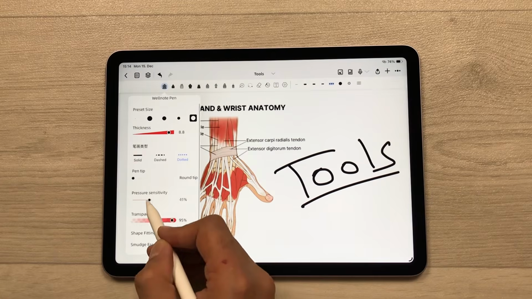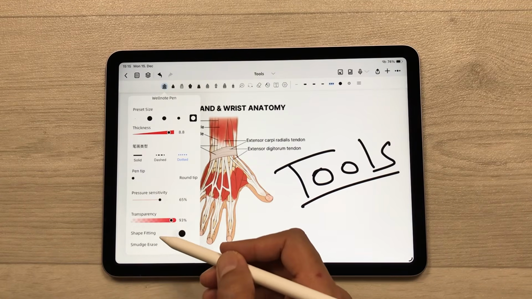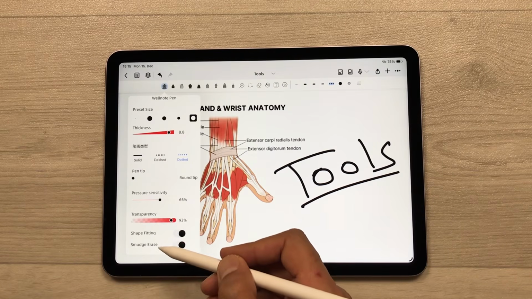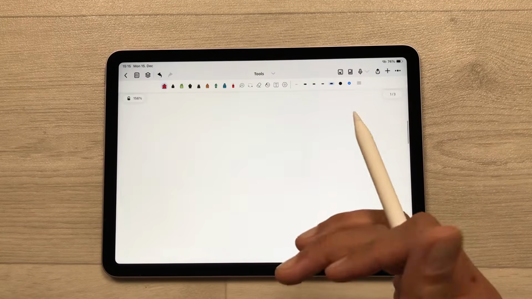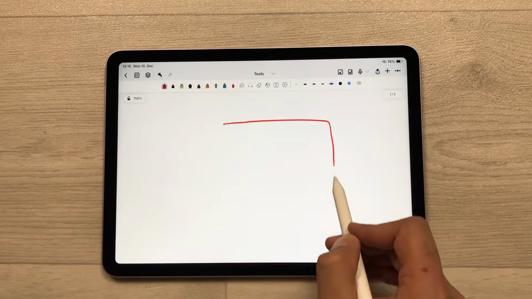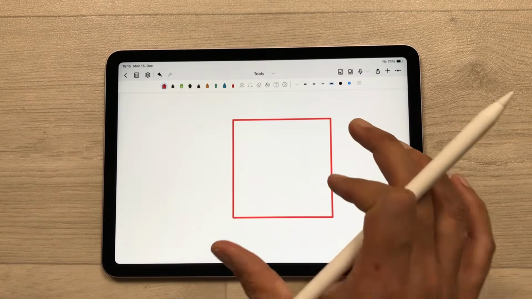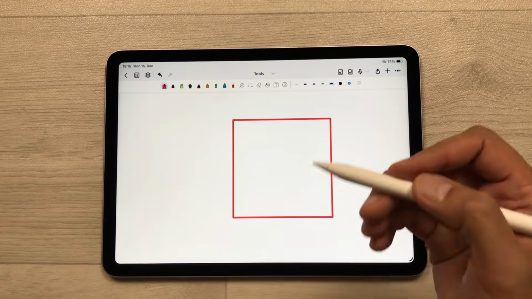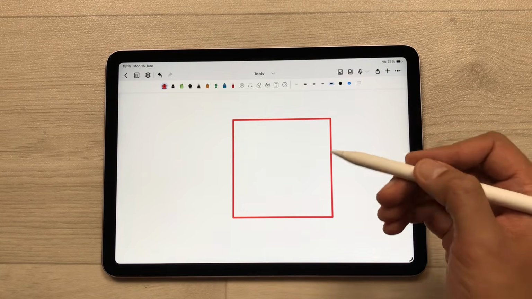You can also change the pressure sensitivity. You can also change the transparency. You can also enable or disable shape fitting, and you can also use this smudge erase option as well. Now for example, I want to draw a neat shape, so I will use my pencil, I will draw this shape and then I will hold my pencil, it will convert it into a neat shape. So this will be really helpful for making different geometrical shapes in your notes.